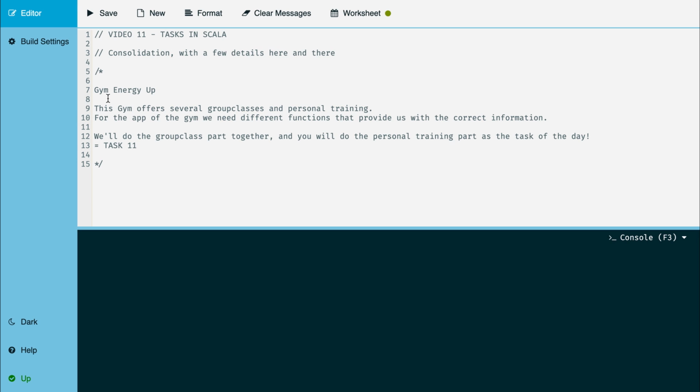So it's all about the gym Energy Up. This gym offers several group classes and personal training. And for the app of the gym, we need different functions that provide us with the correct information. So we'll do the group class part together and then you will do the personal training part as the task of the day, task 11.